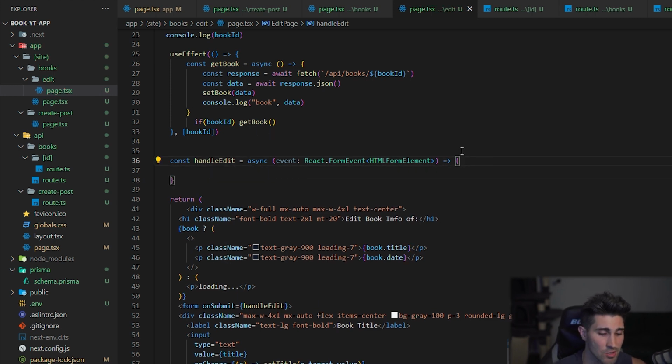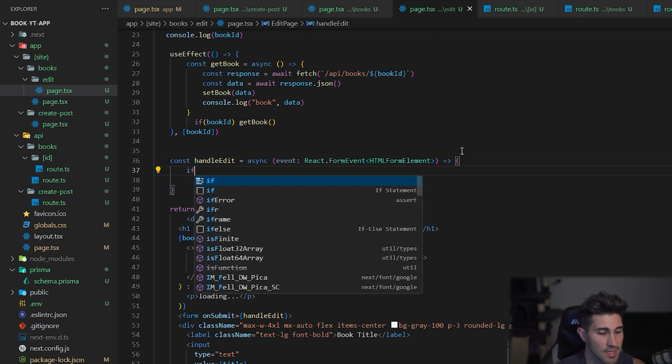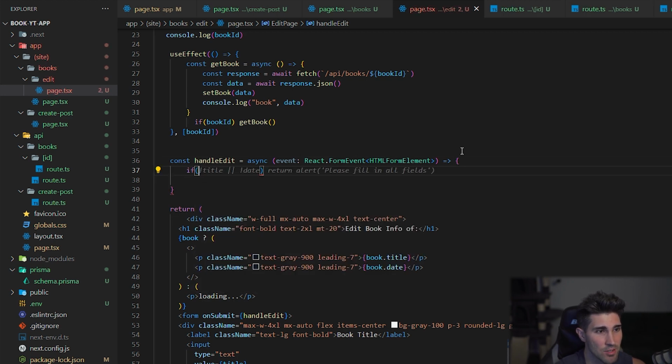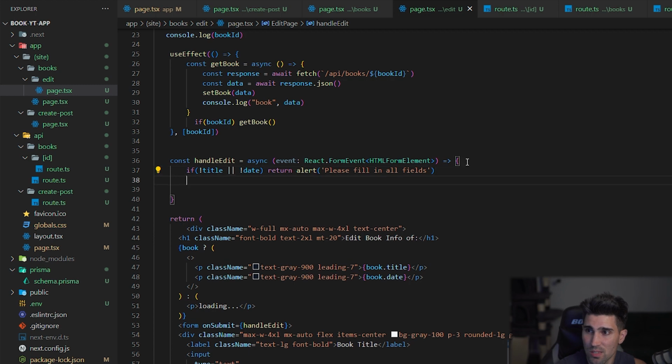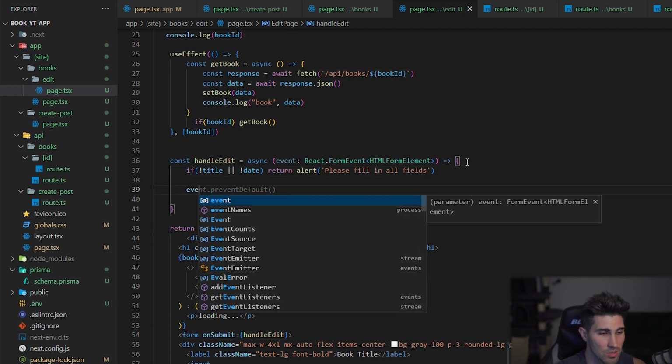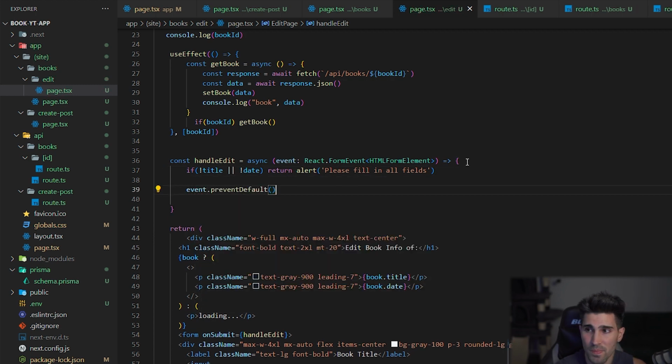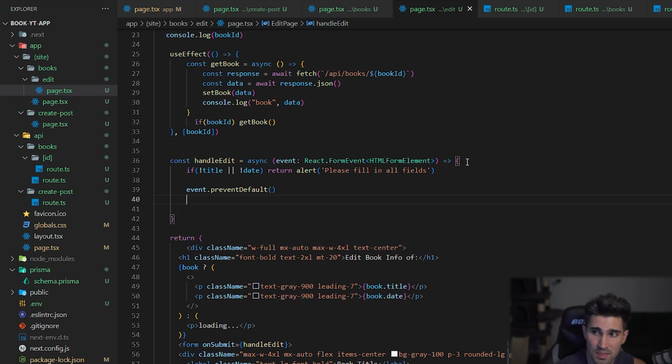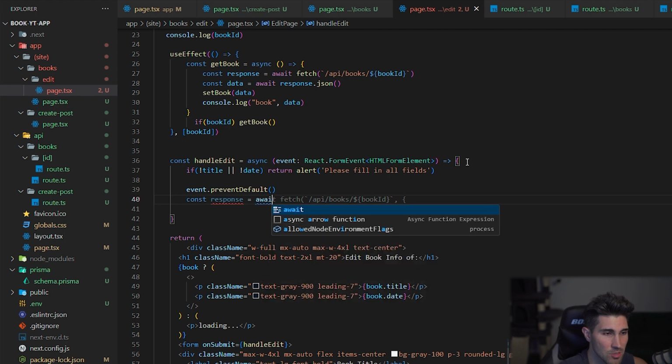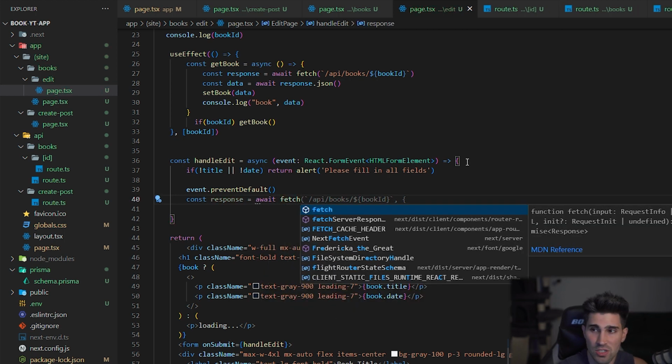And what we could do here too, we could say if there's no title or date, we're going to say please fill in all the fields, because you can't submit an edit if these aren't filled out. Okay, so next thing we want to do is the event.preventDefault. So prevent the default of what a form does. Then we want to do a response, and this is going to be an await and then a fetch.